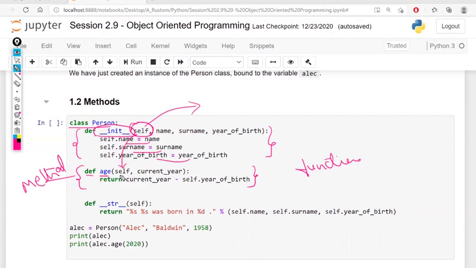So it means that as soon as I call this self, it is going to carry all these attributes, instead of calling all of them individually. So we have methods. Here I'm going to refer to self, and I have one more argument, current year, which is a new thing. We'll see how we can pass the data here.